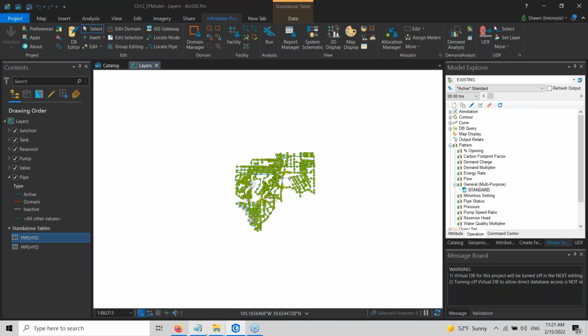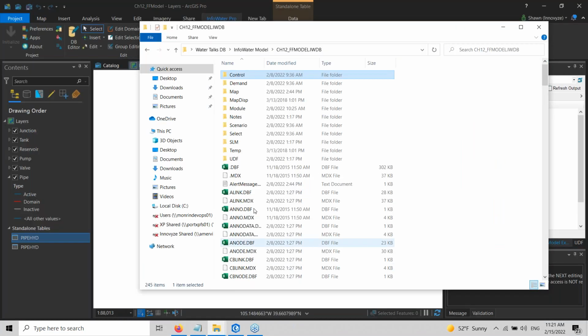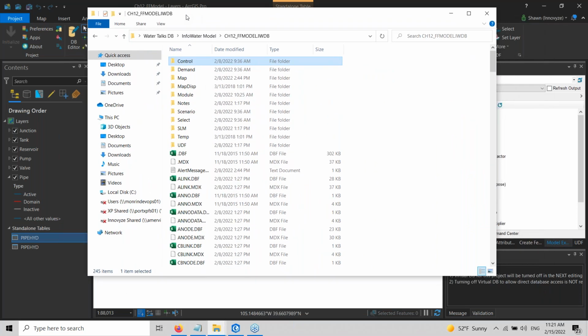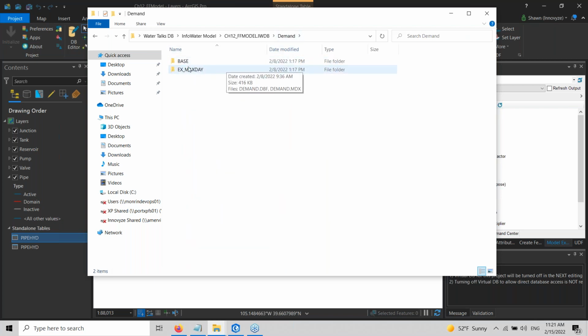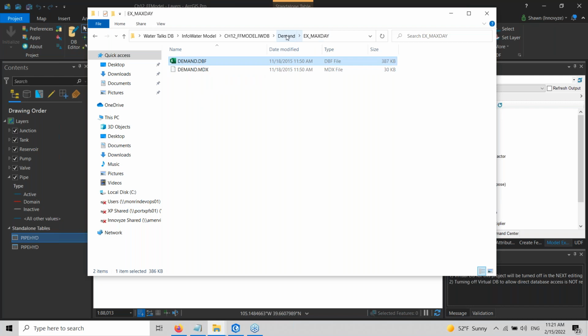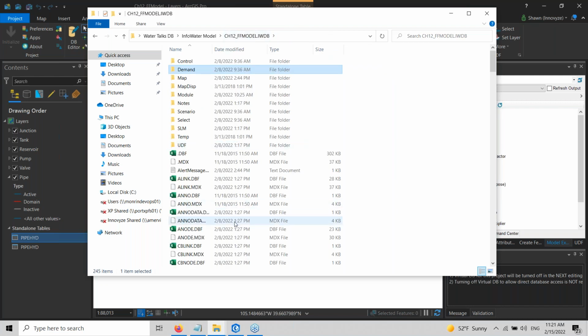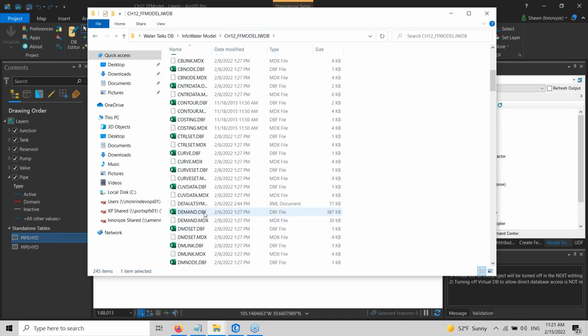So, okay, let me go back here. And then here I want to show you inside the demand. We will touch it a little bit. We have these demand DBF and the MDX. Again, it's a pair. So this is the inside. This is the demand set. Okay, and outside, under this IWDB folder, the root, we also see the demand.dbf and demand.mdx.